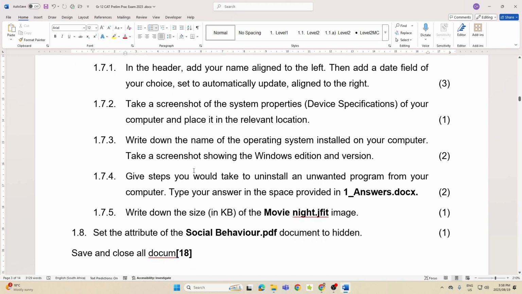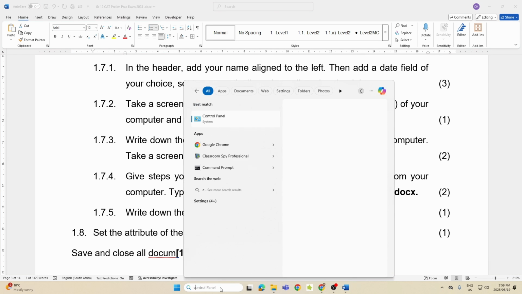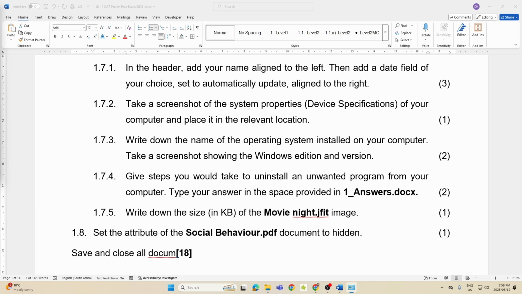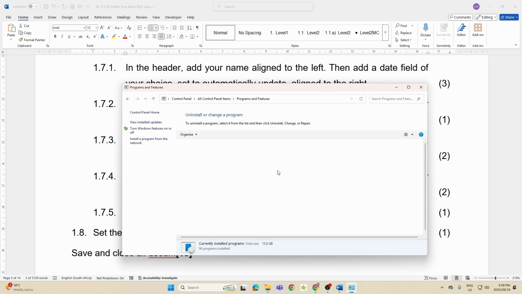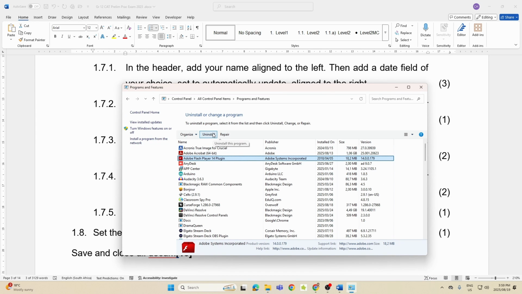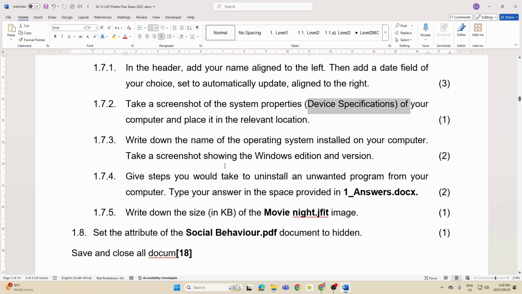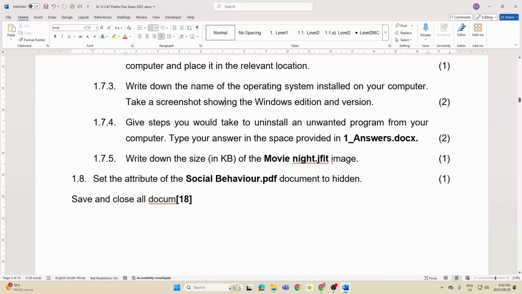All right, next one. Write down the name of the operating system installed on your computer. You would have seen that here. Give the steps you would take to uninstall. Now, please remember, you type this in. When you uninstall a program, what do you do? You're going to Control Panel. From Control Panel, where are you going to? Programs and Features. So if I go to Control Panel and I bring that over, I go to Programs and Features. I click on a program and then I click on Uninstall. So you have to type out that process. So it's Control Panel, Programs and Features, select your particular program and click Uninstall, and then you simply follow the prompts.